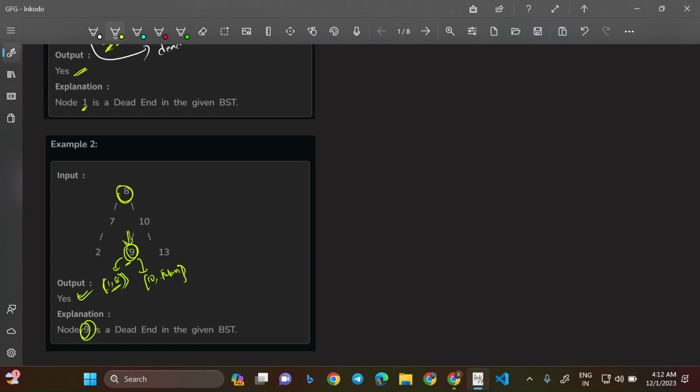So whatever the values that are there in the 1 to 8 region will be inserted on the left side of here, right? In the left here. So it will not go to the right side of 8 because 8 is already present in the BST. And what about the values greater than 9?